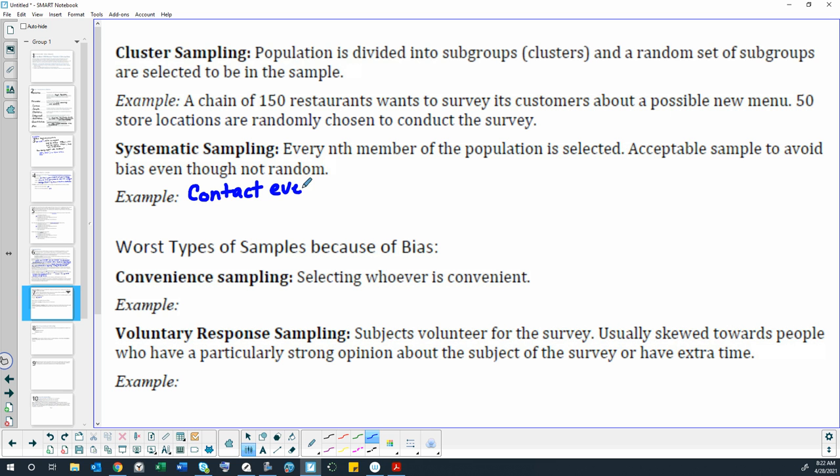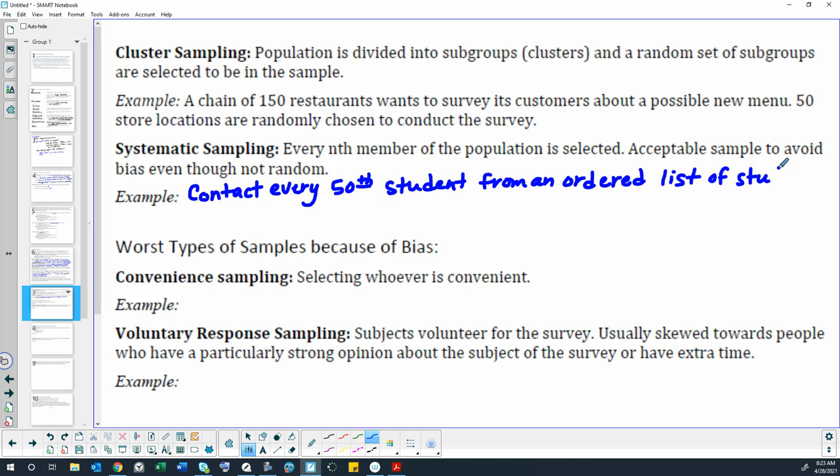Contact every 50th student from an ordered list of students. So it could be alphabetical, it could be ordered by student number. So it's not actually random because it's just systematically choosing every 50th student that's on that list.